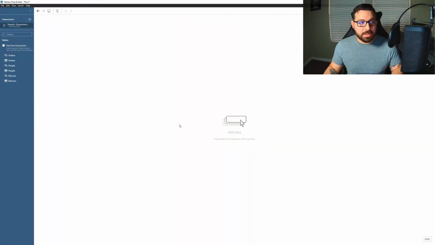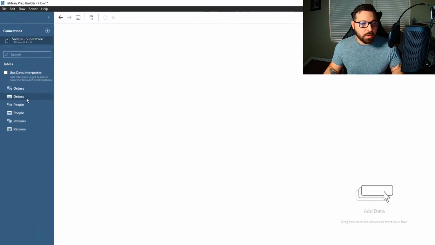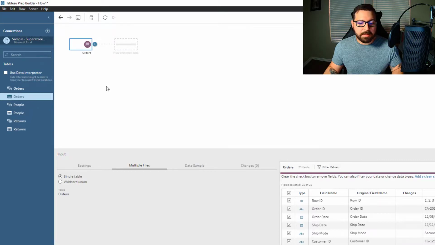So I've connected to my sample Superstore data set. I'm just going to pull in the orders table. Because I know that this table has the order date column and it has dates that are in the future, I can use it to mimic what a daily snapshot would look like. Now I want to measure the shipment backlog. So if the order date has happened but the ship date hasn't happened yet, then I'm going to measure that as being in my backlog. And I want to see a snapshot of how that number is changing every day.